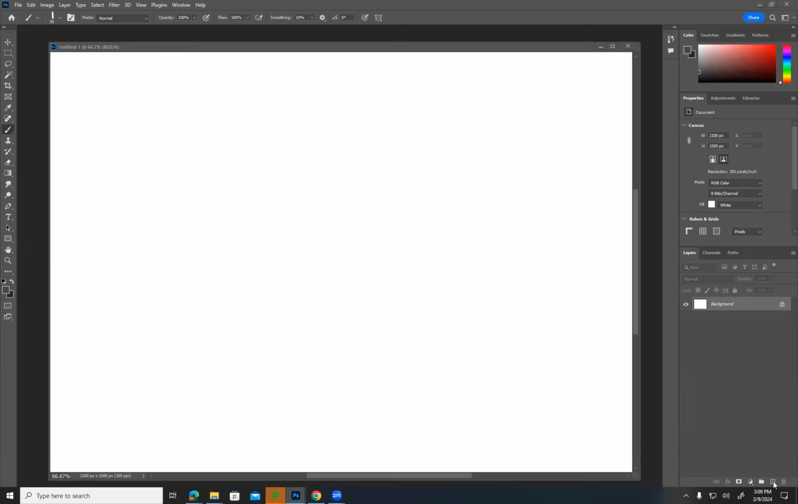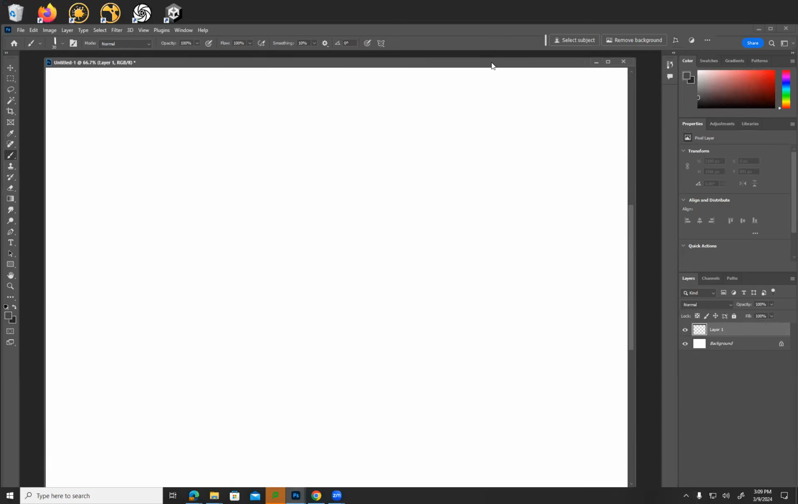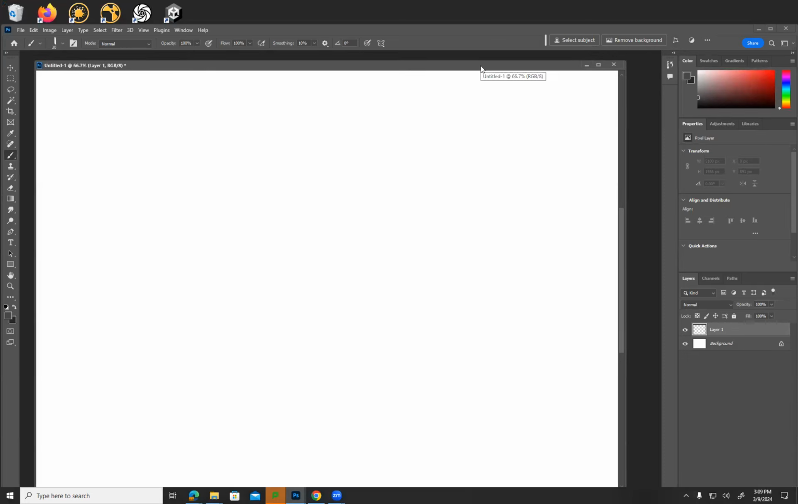Okay, so the key to creating animations and storyboards within Photoshop is using something that's called layer comps. And so let me show you how I go about that.